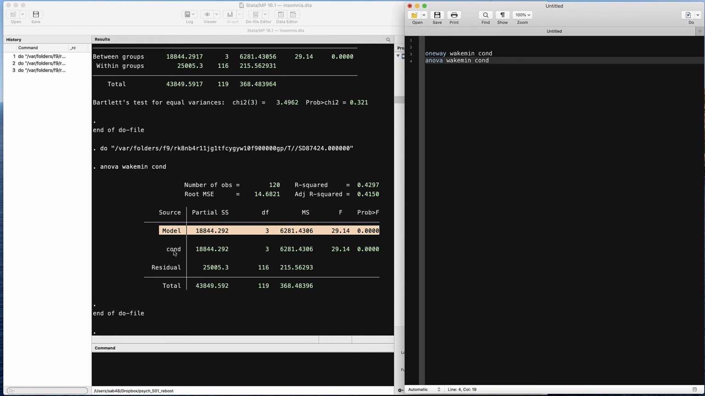These are your between sum of squares and your within sum of squares. You can look up here, it's the same numbers as before. So your preference when you're doing one-way ANOVA, whether you want to use the oneway command or the anova command, they're both just fine. I'd probably encourage you though to start using the anova command generally. And that is how you use the anova command.